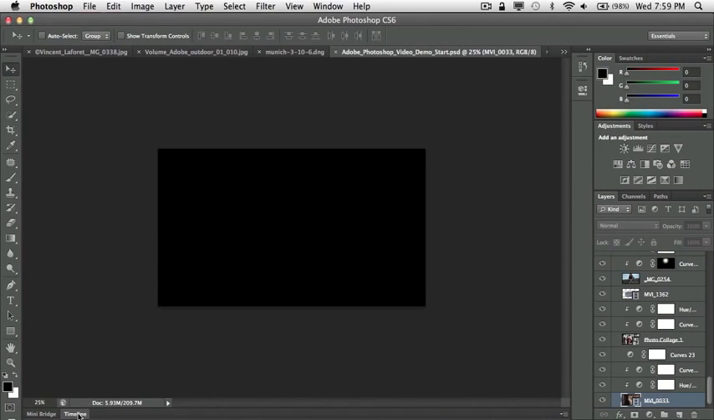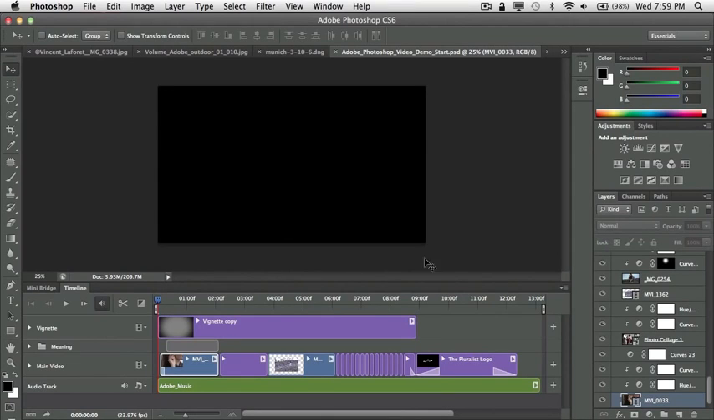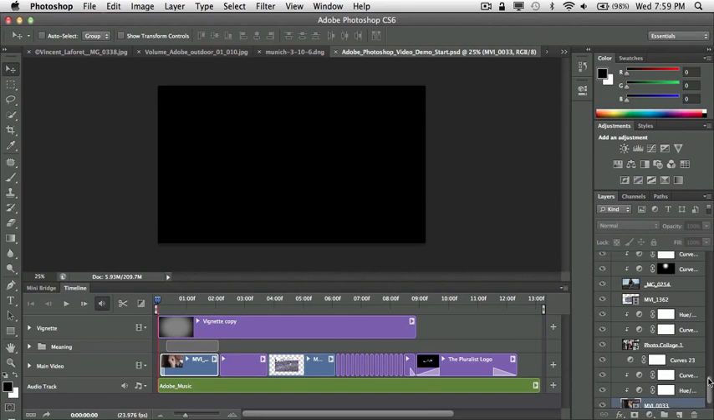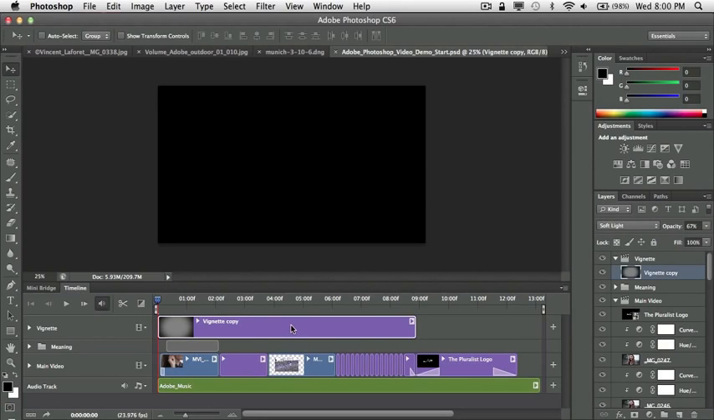So let's go ahead and go to my timeline here. And I kind of have multiple layers, as you would in most Photoshop files. I have adjustment layers, I have standard layers, I have layer sets, I have all these kinds of different layers going on. And those layers mimic exactly what's on my timeline. So if I click on the vignette copy, even though it looks like a bar in my timeline, I'm actually clicking on that particular layer.